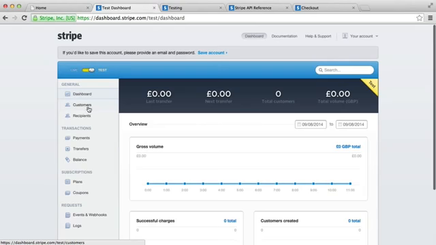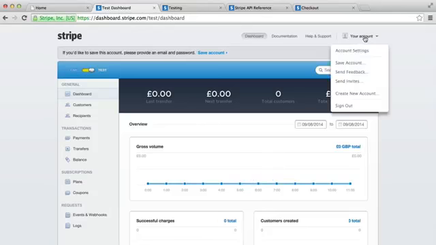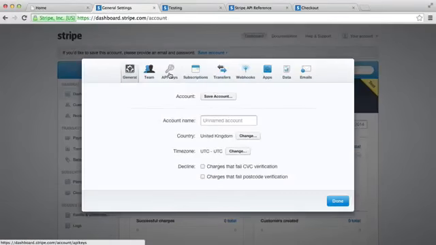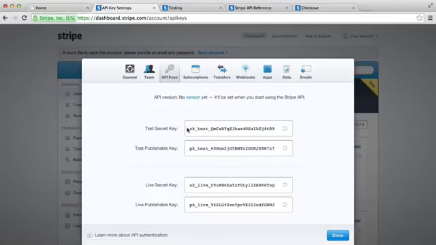You've got things like customers, which we're not going to be looking at storing. Also, you can filter through payments and things like that. But what we're interested in at the moment is at the top of this page, we've got this account settings here. So I'm going to head over to this and click on API keys. These are the API keys that we use when we're writing code, so we can connect to Stripe to actually process payments. You're not going to be able to do anything without these.